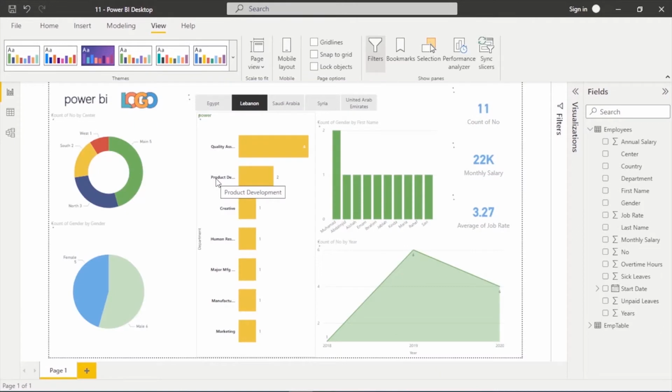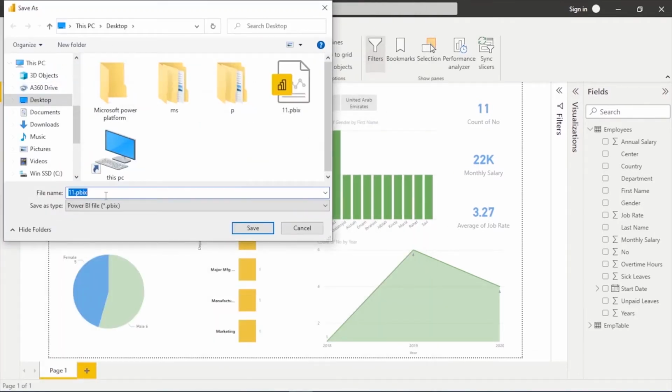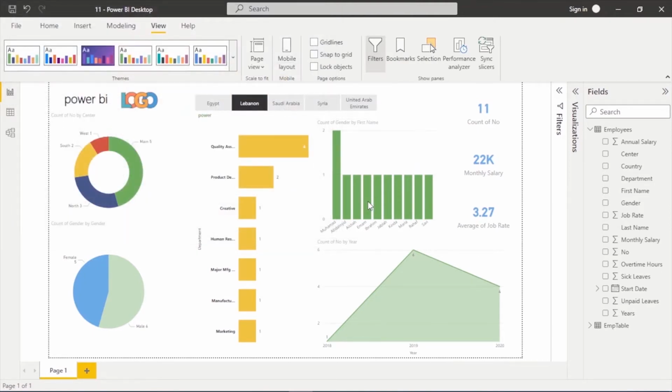That was it for this lecture, so let's end it by saving this file and clicking on the File menu, then click on Save As, and then choose the place and the name of the file. And it will be saved as PBIX extension, which is readable by the Power BI.